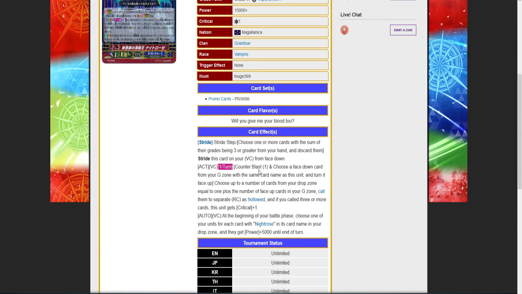And let's see. Counterblast 1, choose a copy of it, turn to face up. Choose up to the number of cards in your drop zone equal to the number of cards face up in your G-Zone. Call them to separate rear guards as hollowed. If you call 3 or more, this unit gets plus 1 crit.